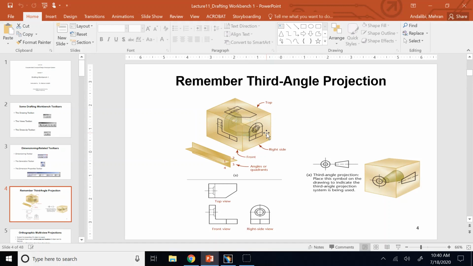And since out of the 6, 3 of them are redundant, we're just going to keep 3. Now, as I said, in the US, Canada, UK, we're going to keep front at the center, right on the right side, and top above the front view, and we eliminate rear, left, and bottom. And we call it third angle projection. This is the symbol for third angle projection, and we're going to use this one.